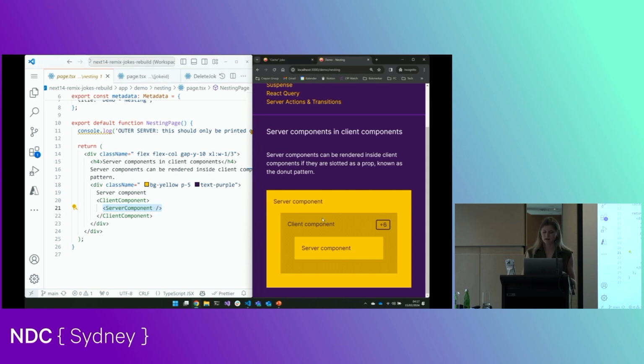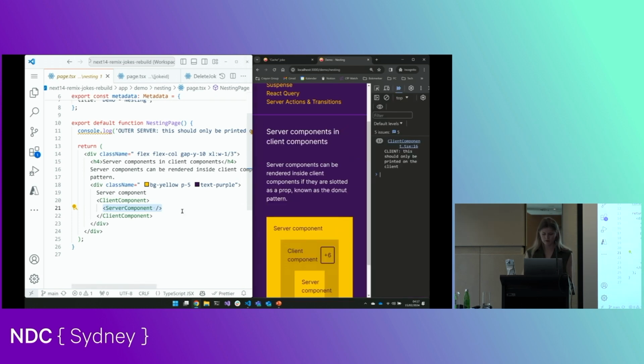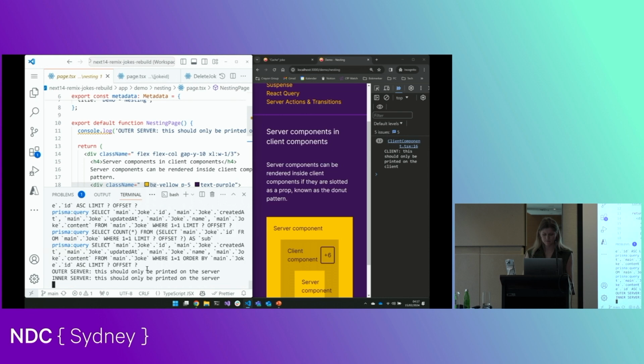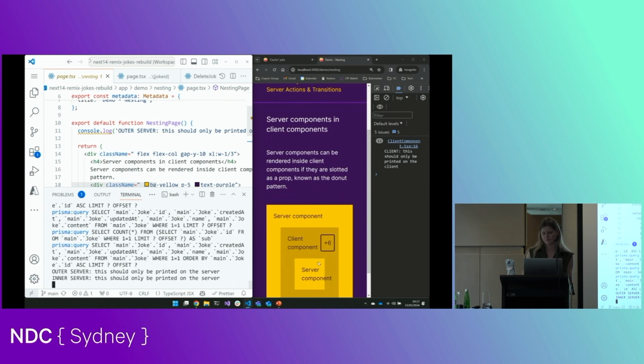And as you can see, these are both server components, and this is a client component. It can be more clearer if we look in the console here. They're console logging something. The outer and the inner are server, and this is a client component. So as you can see, it's split between the two different parts of the app working together.